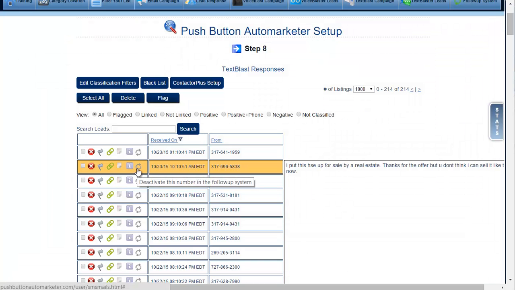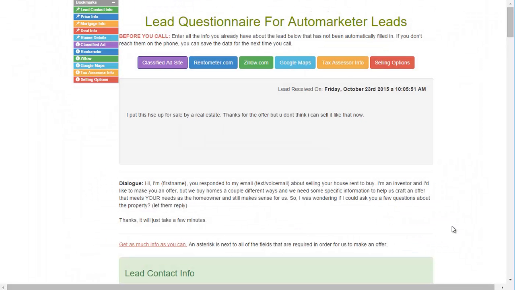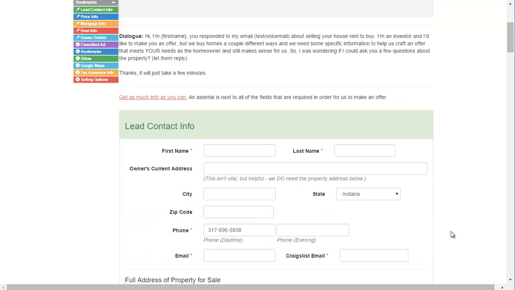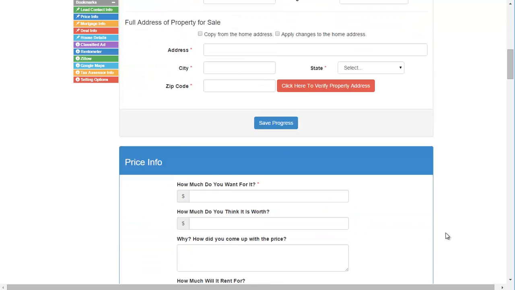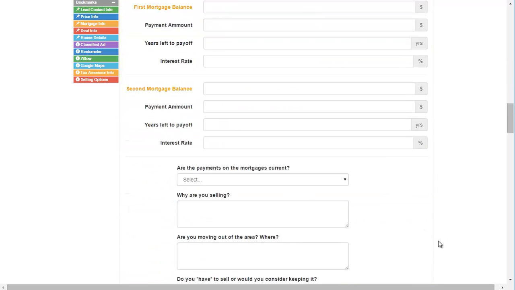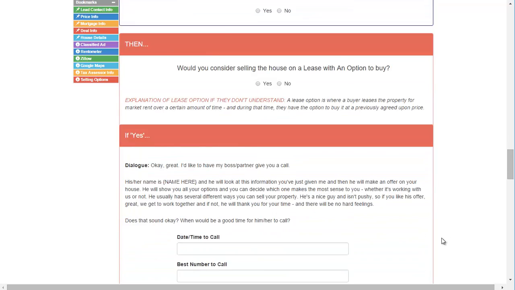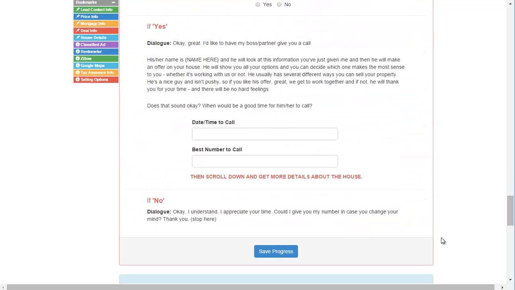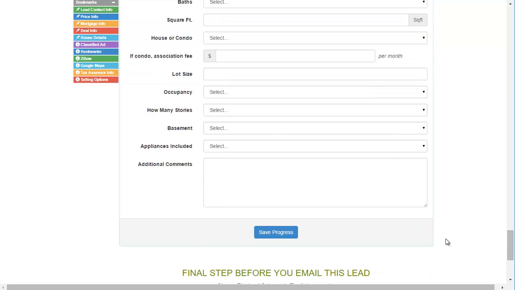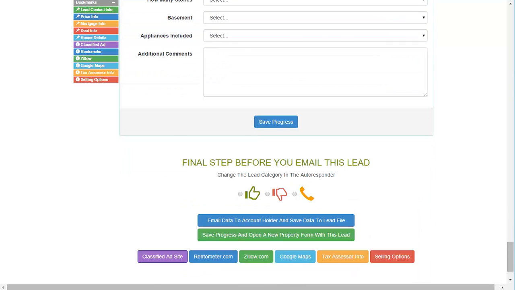You can also stop the follow-up system. You can click here to read the text. You can click here to open up the lead sheet, and this allows you to type in all the information about the property when you get them on the phone, or if you have somebody who's following up on these leads for you. This is a really helpful thing. If you can get all this information from these people, just ask them, say, hey, my boss asked me to call. He's interested in making an offer on your property, and he has a few questions that need to be answered. Would you mind answering them for us? And they're usually pretty willing to do it.